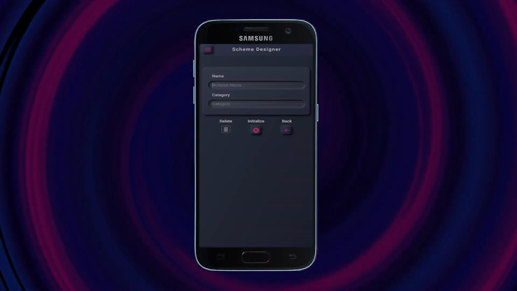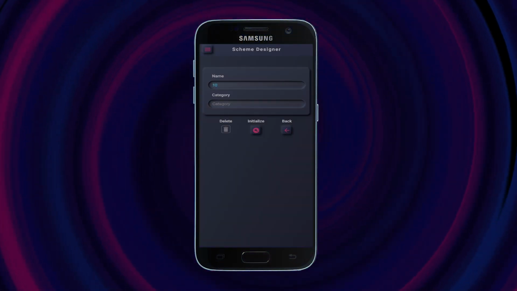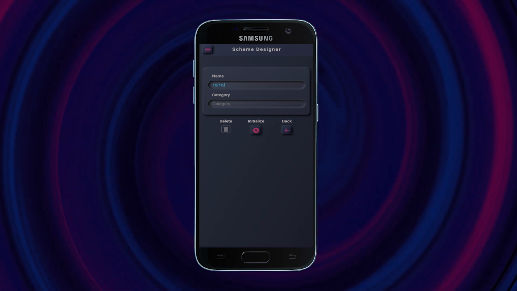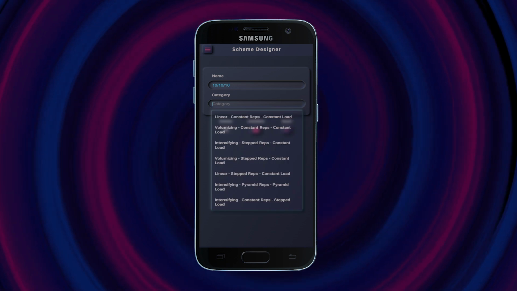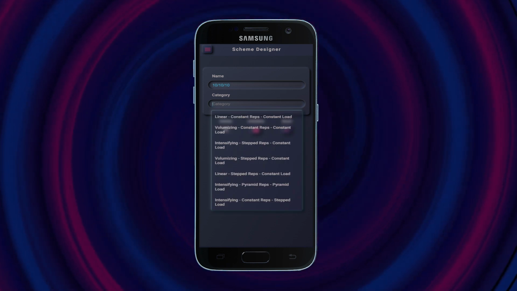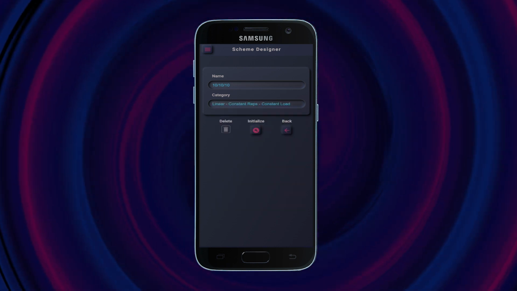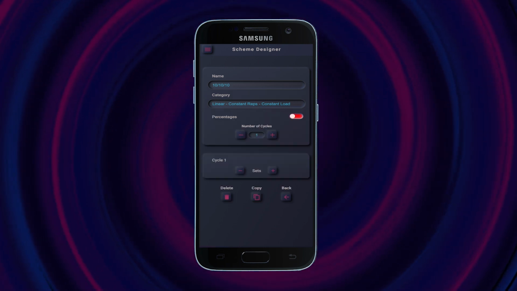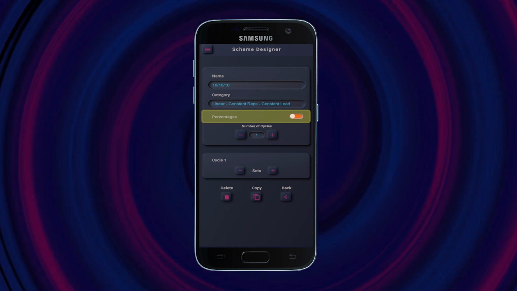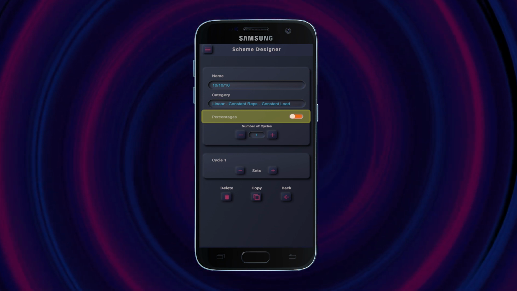Naming the scheme. You can call the scheme anything you like. We use a combination of sets and reps just to make it easier for us to find. The category is just a filter to help you find your scheme. You can create your own categories by typing it into the category field. There are some default categories, but you don't have to use them. We'll leave the percentage switch off because we're not going to use 1 rep max to calculate the loads.